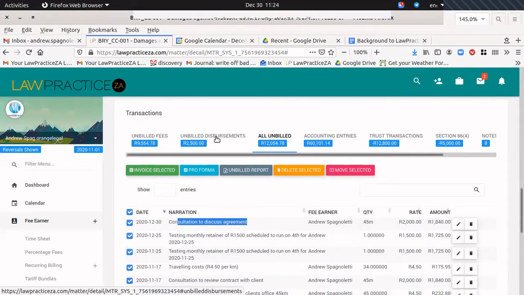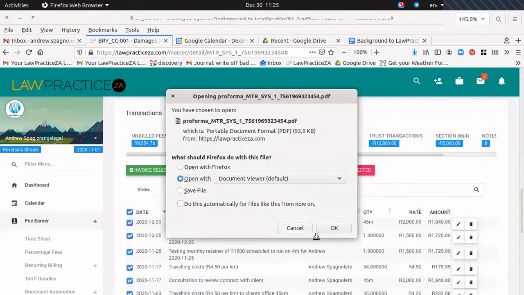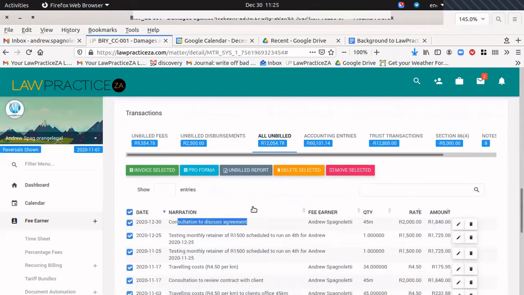And above that, you've got a summary of all your transactions for this matter, including your financial, your invoices, your business transactions, any trust money you've received or that's gone out, Section 86 for investments, etc. But if I take the pro forma option here, that will now produce a pro forma invoice, which enables you to do one of two things.